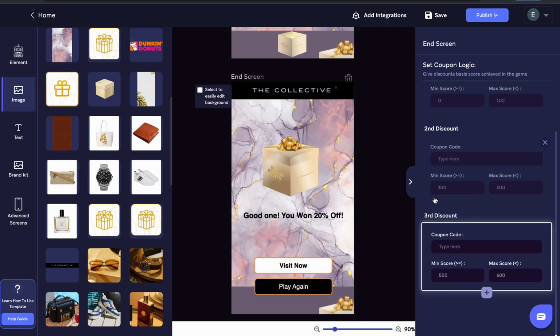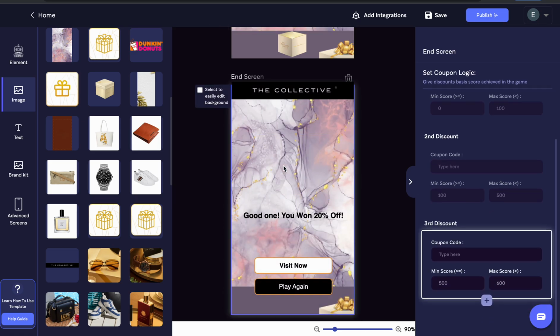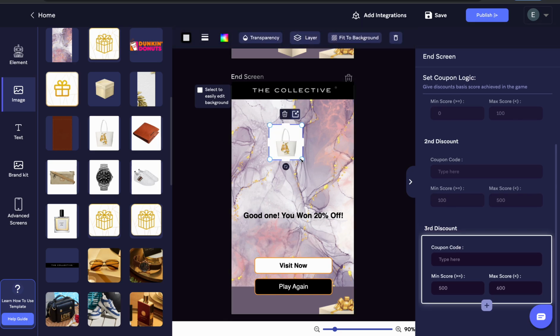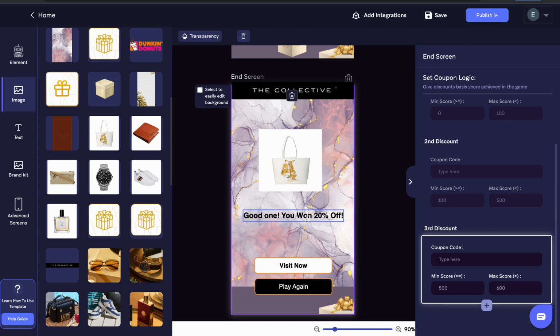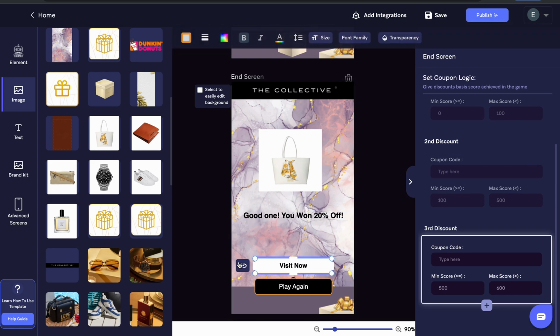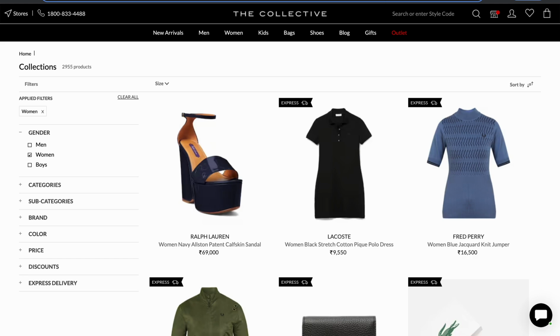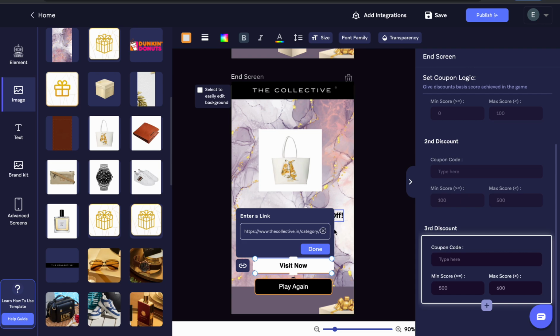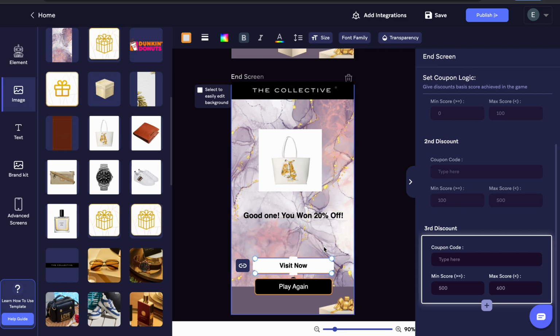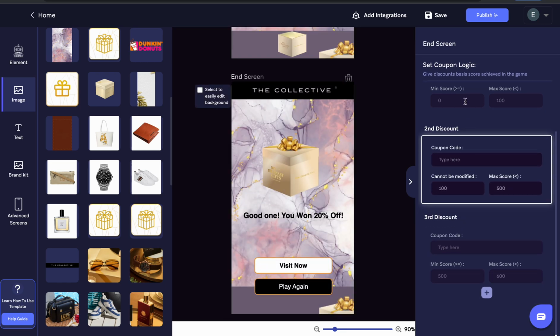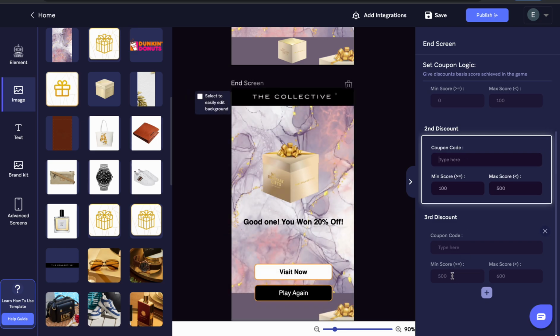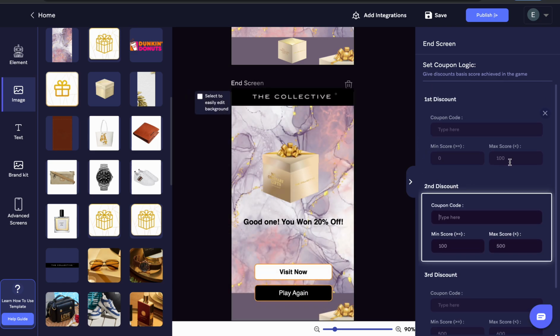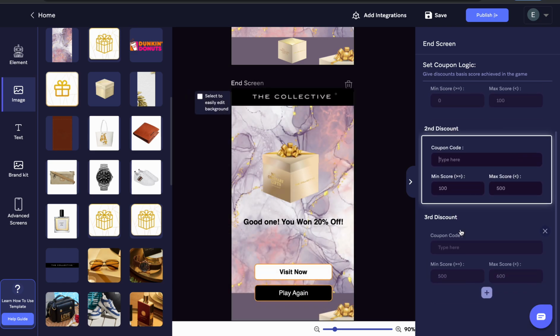And then again, you can add a third scenario where maybe another product is there. So here also you can have different product, different background. Messaging can be different. Even the CTA link can be different this time. I can put another link. Yeah, so now you have these three screens and each screen is visible basis how much score a user gets.